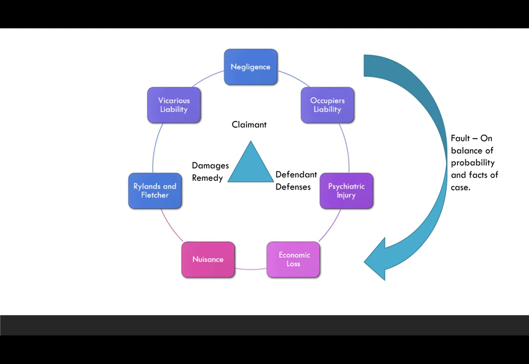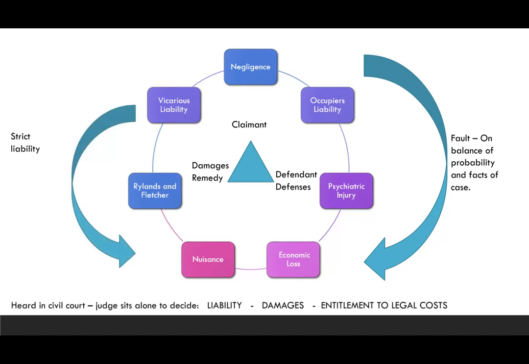For the fault-based torts, a judge will decide on the balance of probability whether the claimant has a genuine claim and whether the defendant is in fact liable for the harm or damage. And strict liability, that's a little bit more complex, and I'll possibly deal with that in a different video. These kinds of cases are heard in a civil court, and the judge sits alone to decide the liability, the damages awarded, and entitlement to legal cost.